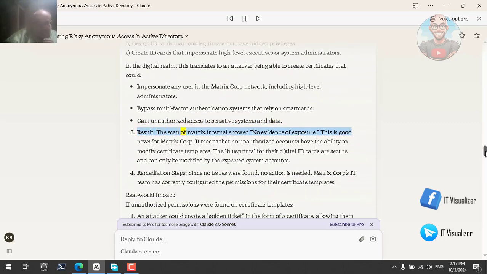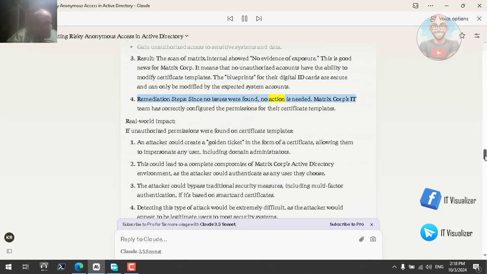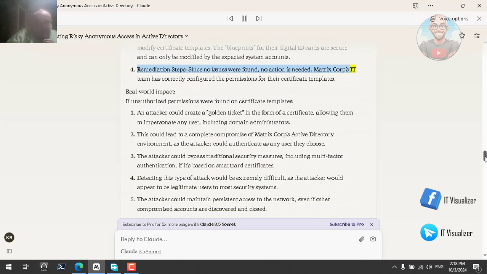Result: the scan of Matrix.internal showed no evidence of exposure. This is good news for Matrix Corporation. It means that no unauthorized accounts have the ability to modify certificate templates. The blueprints for their digital ID cards are secure and can only be modified by the expected system accounts. Remediation steps. Since no issues were found, no action is needed. Matrix Corp's IT team has correctly configured the permissions for their certificate templates.